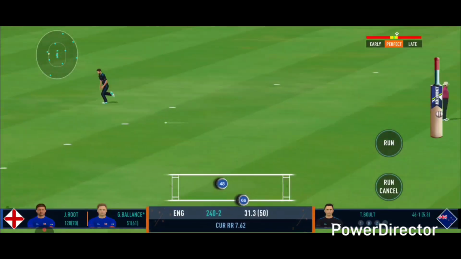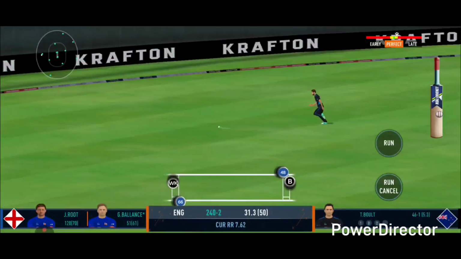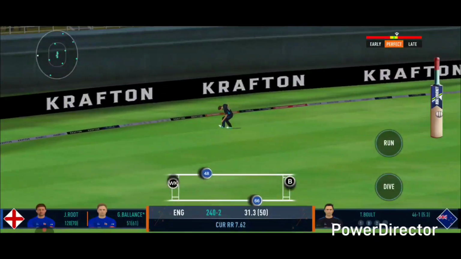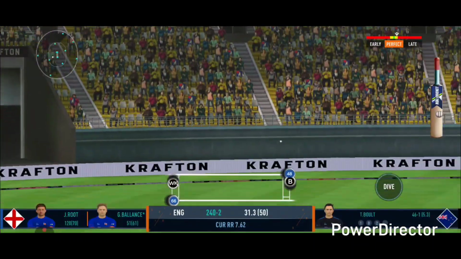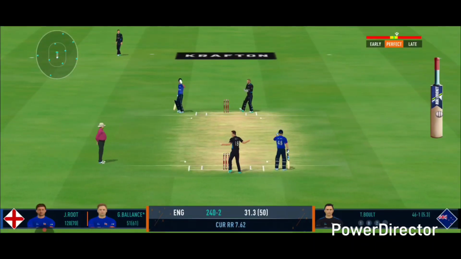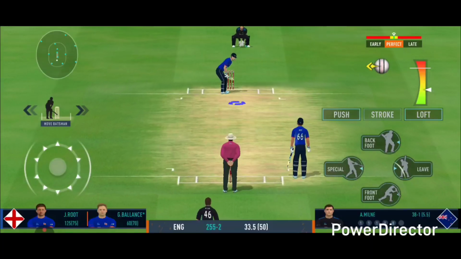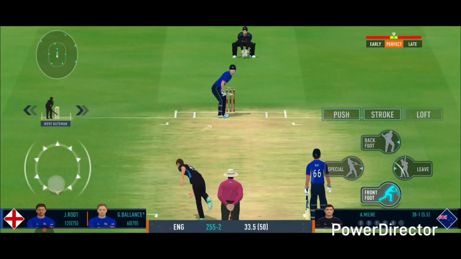A short ball has been pulled away into the gap by Gary Ballance. Is that going to go for 4? Although mid-wicket, he's going to chase it. He's going to get there. But they're going to run 3 as well. This is good running from Joe Root and Gary Ballance. Last ball of the over. It's only been 4 off it.